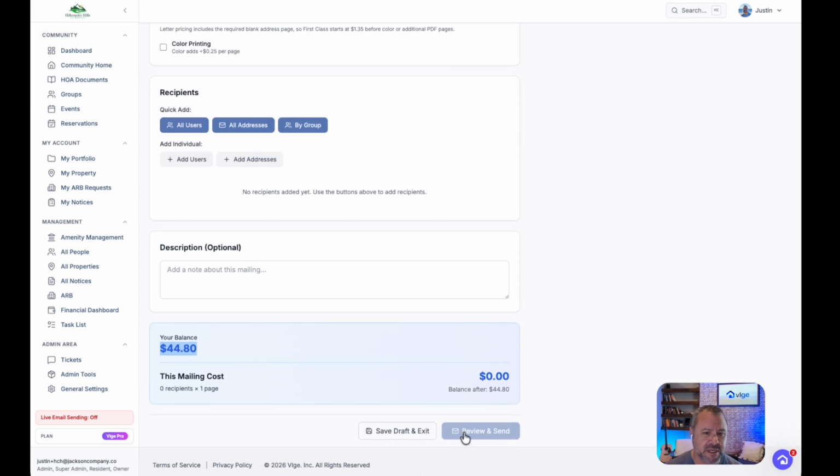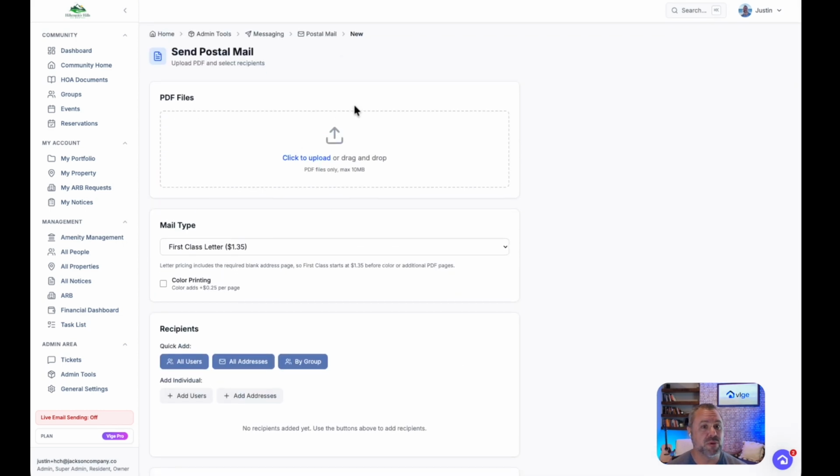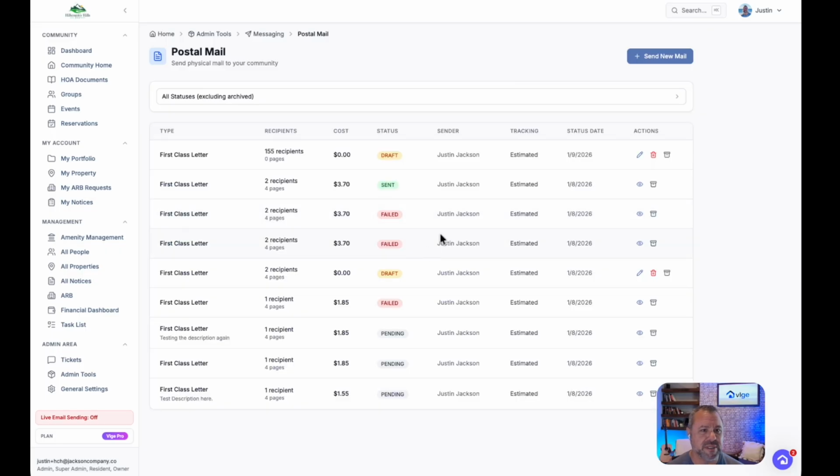You can set up drafts and then come back and do it later, but basically upload whatever PDF you want and then track it in the statuses here.